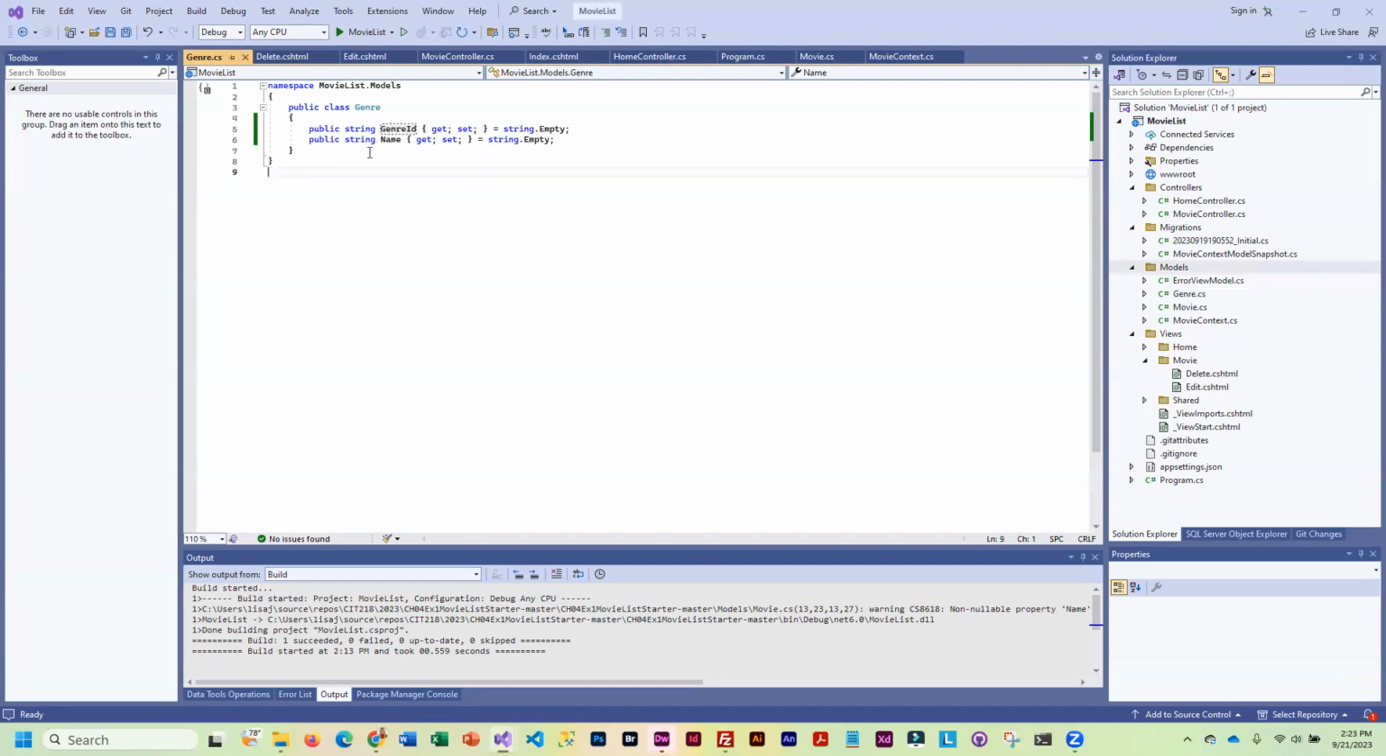It's a pretty small class. There's just two properties, and you'll be initializing them to empty strings. They are both strings. Okay, there's genre ID and name.